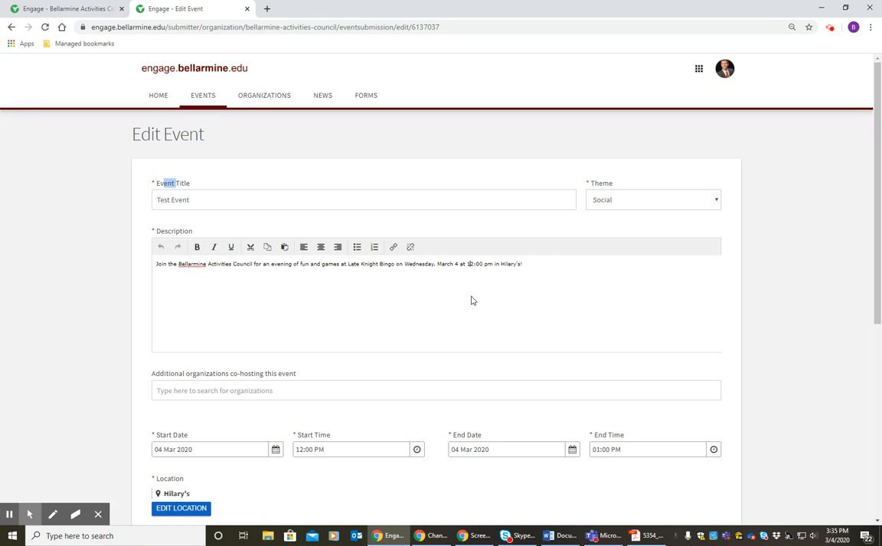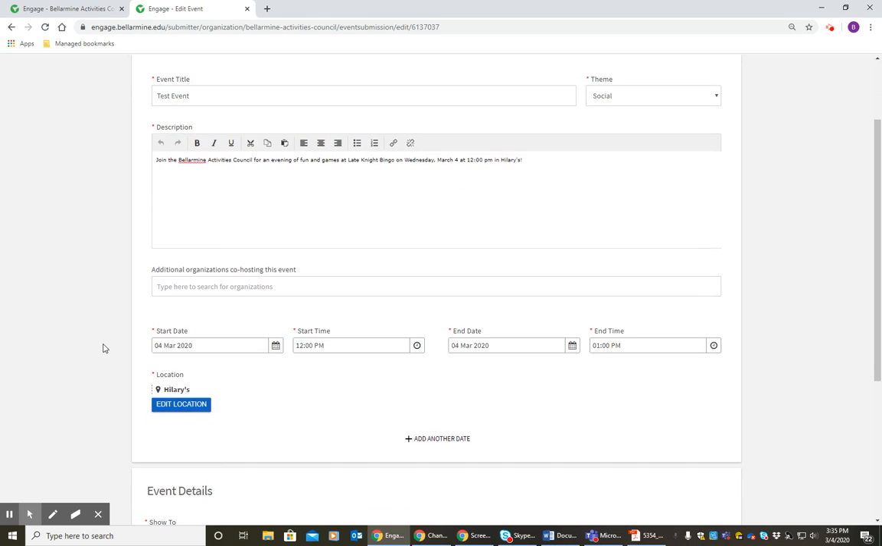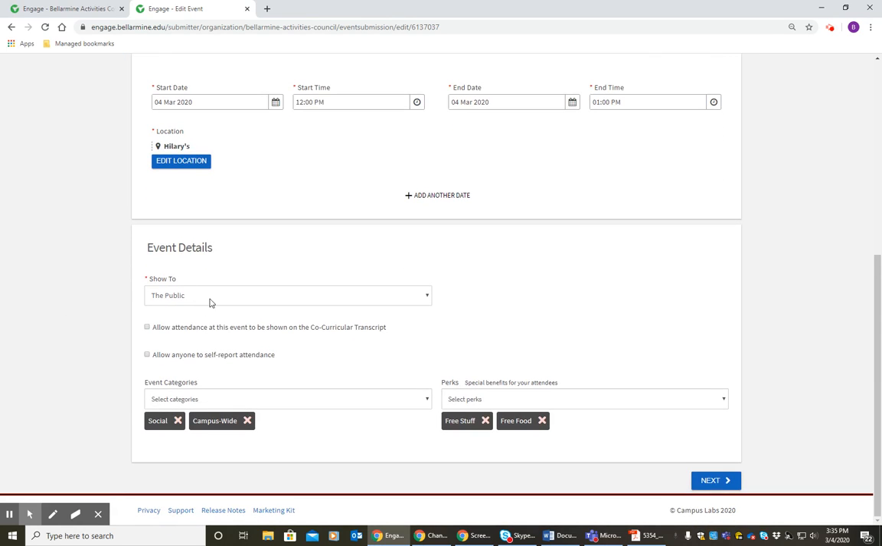You'll type a description into the field. Your description should provide an accurate depiction of your event to your target audience and the Bellarmine community. Depending upon your event settings, this description could be seen by anyone on the Engage website. The last bit of information we need is knowing when your event starts, when it will end, and where the location will be. In this section, you have an opportunity to limit who can see your event.